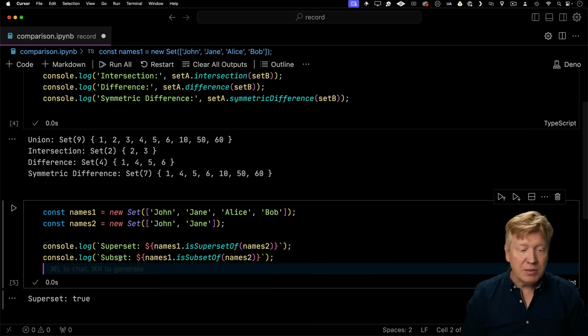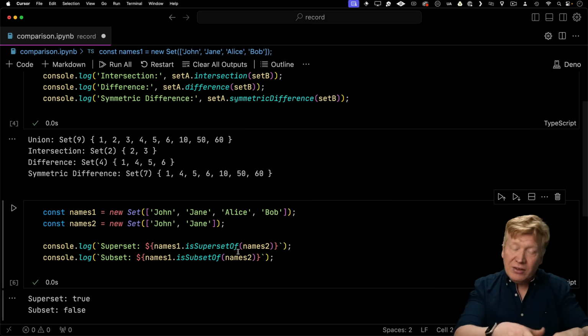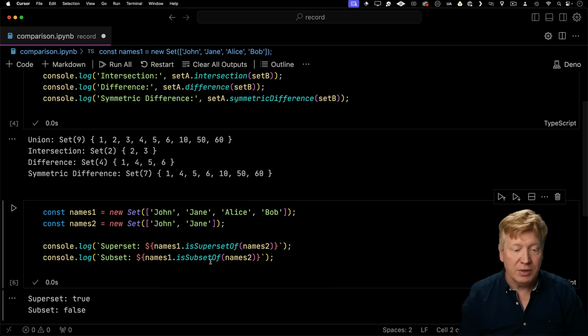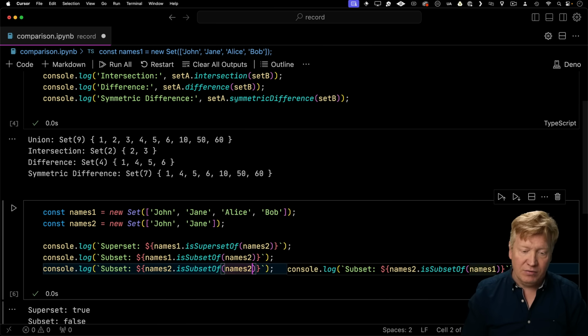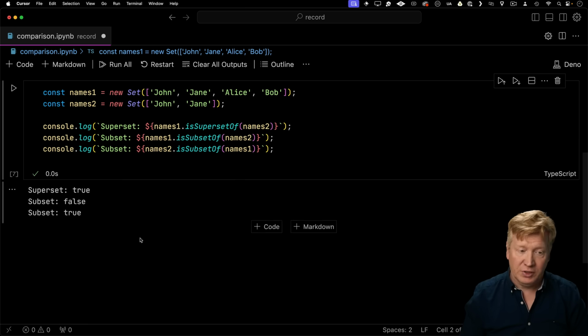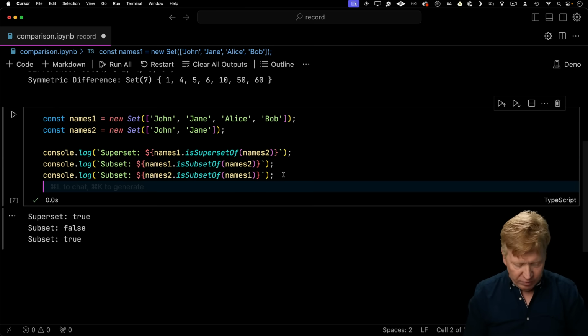Is it a subset of names2? No, it is not a subset of names2 because it contains more values than names2 does. But names2 is a subset of names1. There you go. Now let's find out if names2 is disjointed from names1.